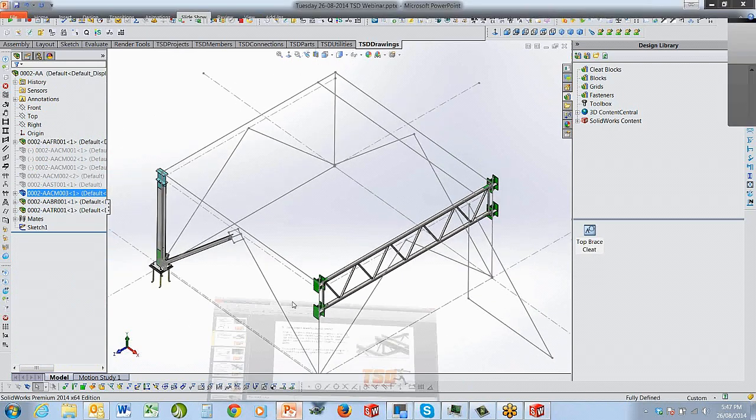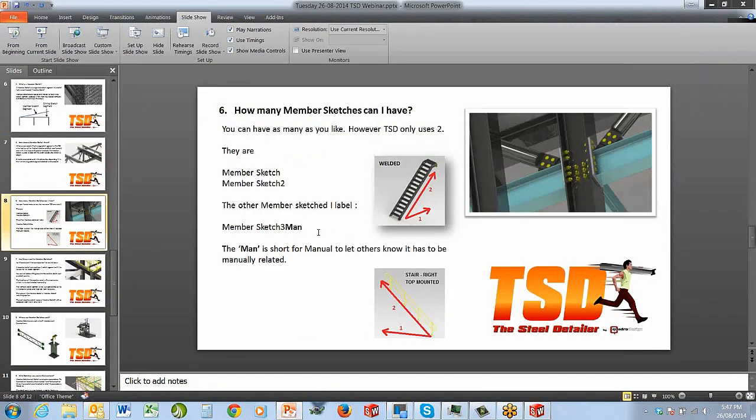Let's go back to this slideshow again. Now, multiple member sketches in the one. You can do this yourself. I don't have an example that I can think of off the top of my head, but if you want to add, say, at the top of the stairs, you could create another driving sketch, another member sketch, sorry, that you manually snap on to a line. So you can do that and just call it member sketch 3.